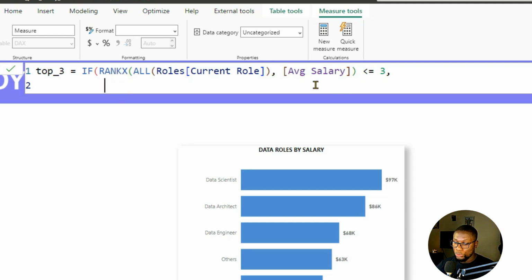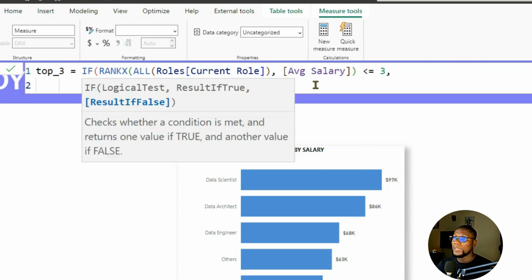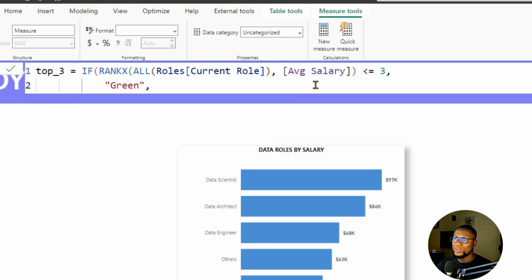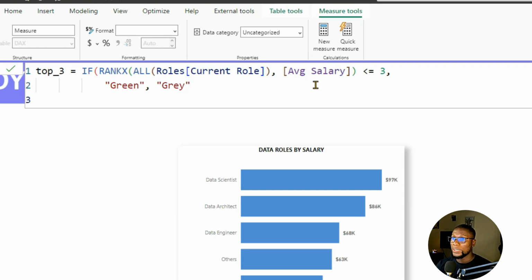What do we want to do? If that is true, we just want to use maybe green to highlight them. And then result if false. When that is not true, what do we want to do? I want to use maybe a gray color to highlight those rows that are not within the top 3. So once I do that, I'll close my if function here.